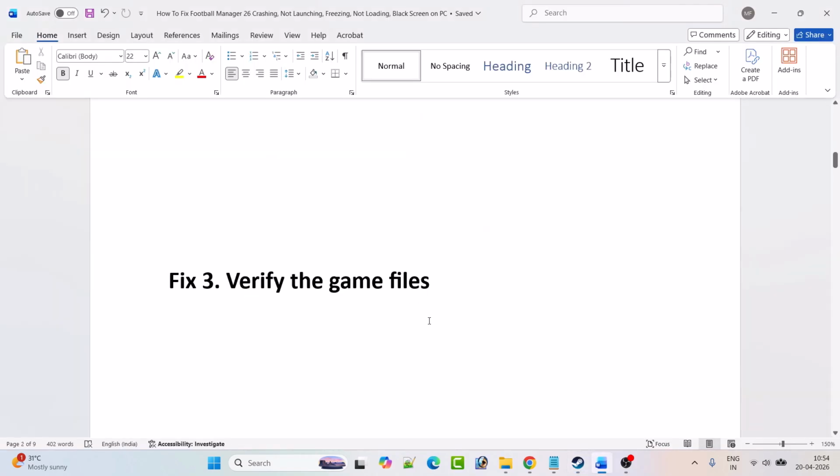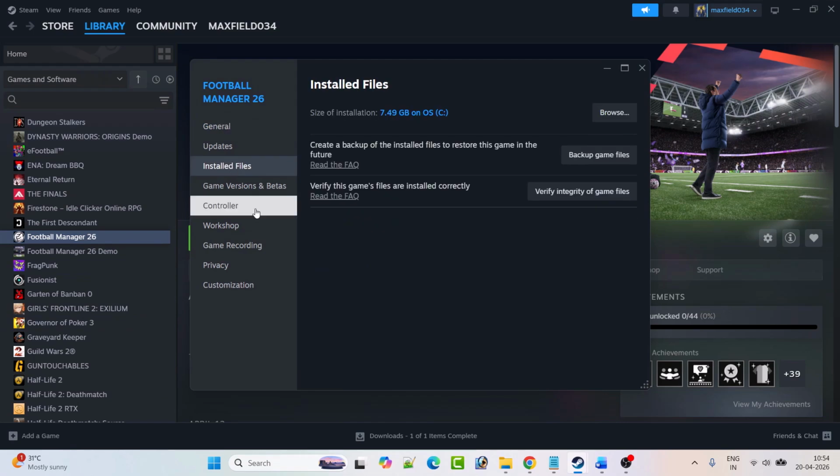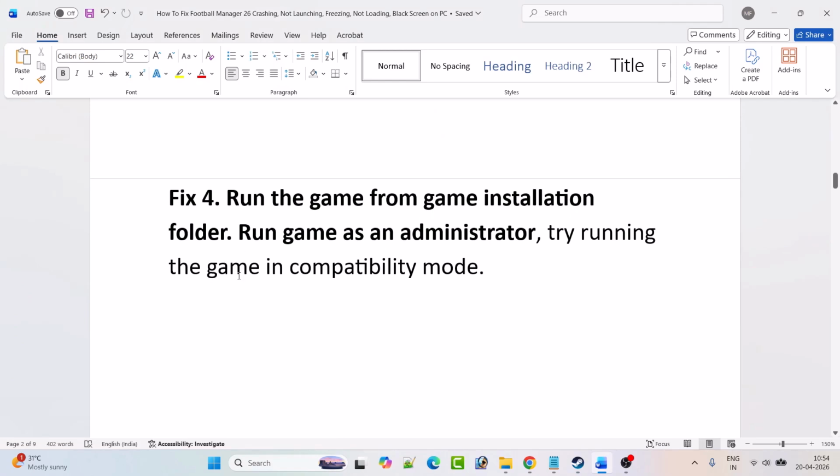Fix 3 is to verify the game file. So open Steam, go to library, right click on game and then select properties. Go to the install files tab and then click on verify integrity of game files. And after the verification has been done, then you can go ahead, launch the game and check if your problem is solved or not.